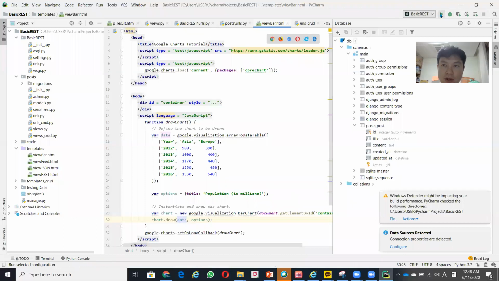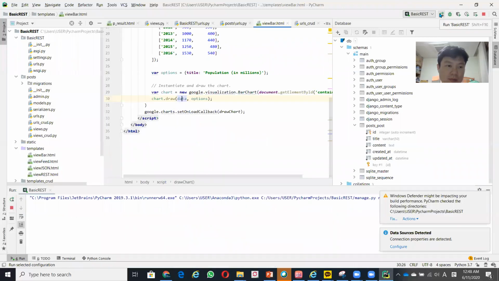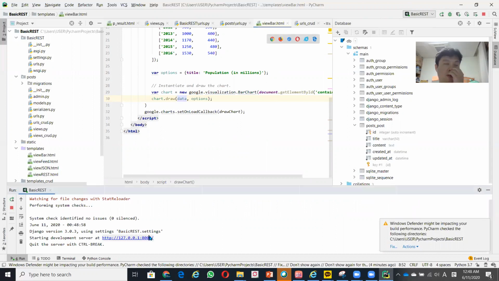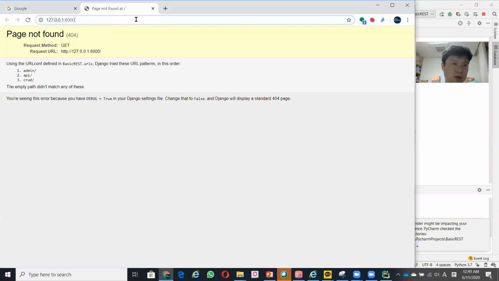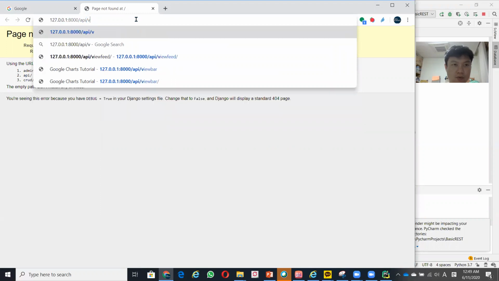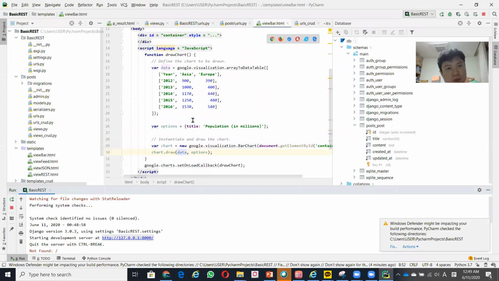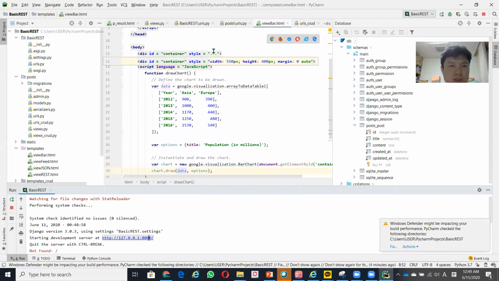So last time, if I can turn on this one more time. Okay, so if you have this, I check this one, and then this is the API, and then view bar. Okay, you can see this bar chart, and what does it mean? This blue means Asia, and the red belongs to Europe. And you can check this one using this idea.